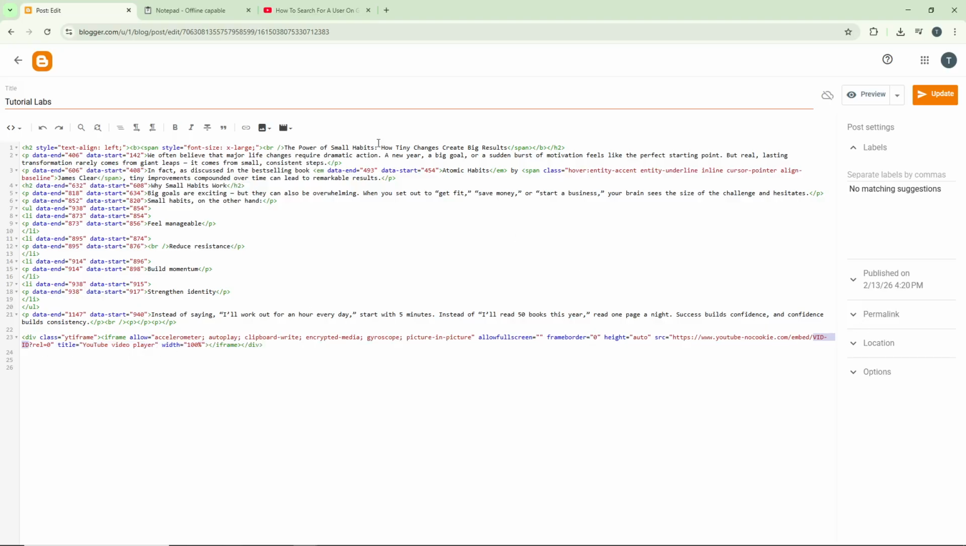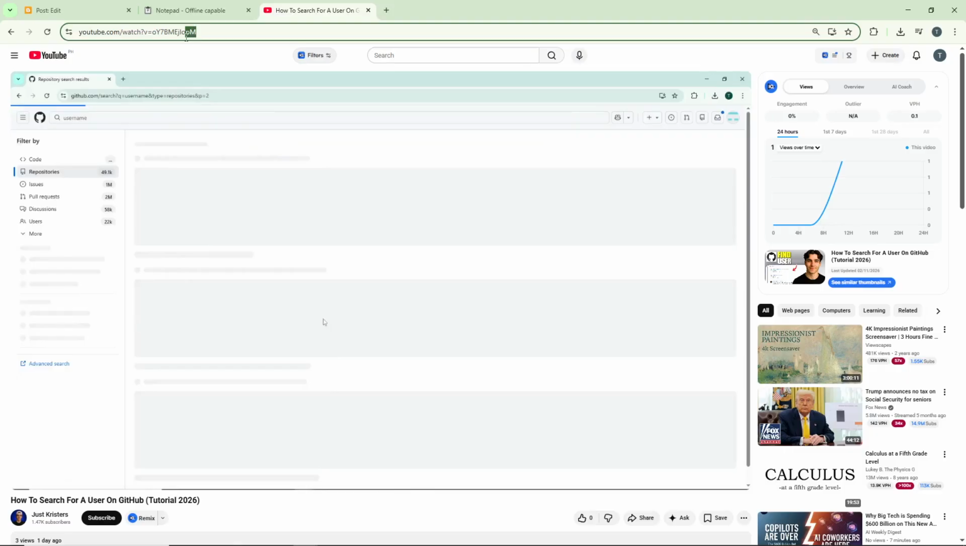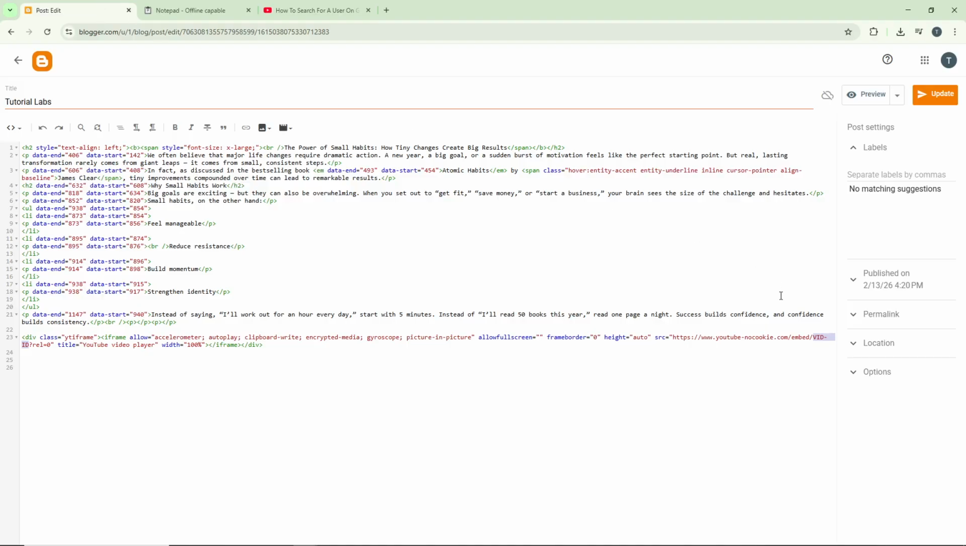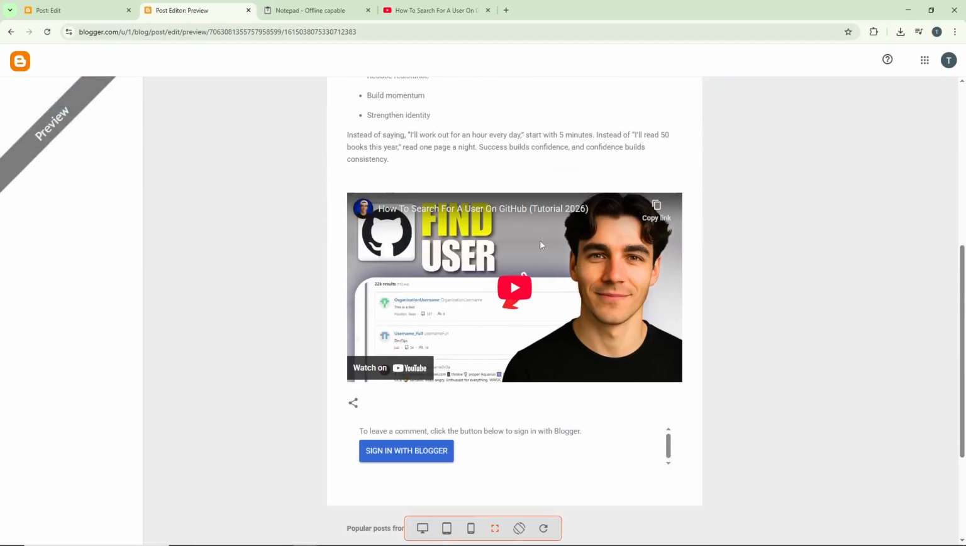Head over to the YouTube video you want to embed and focus on the URL at the top of the page. After the equal sign in the URL, you'll see a string of characters. That's your video ID. Copy it and go back to your Blogger post. Replace vidid in the code with the actual video ID you just copied. Once that's done, click Update in the upper right corner to save your changes. Then click Preview to see how your embedded video looks within your blog post. This preview step ensures everything is working correctly before you publish it live.